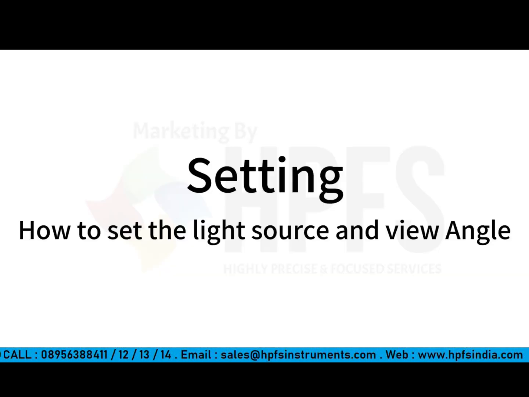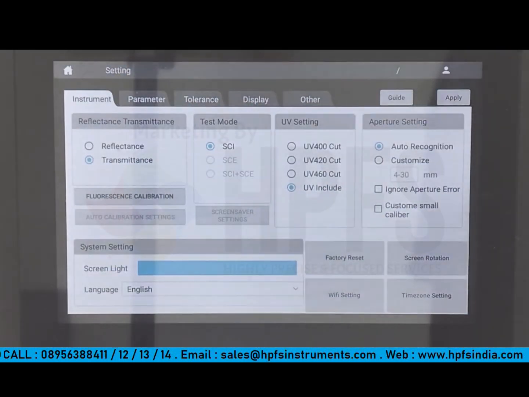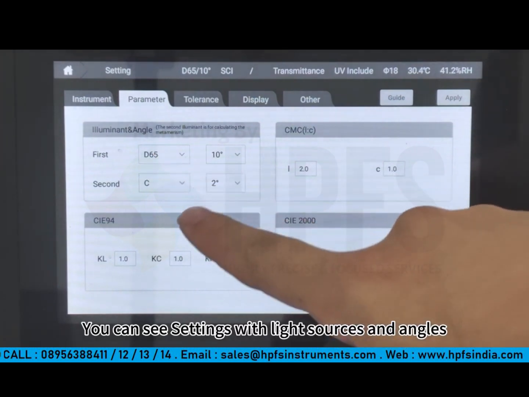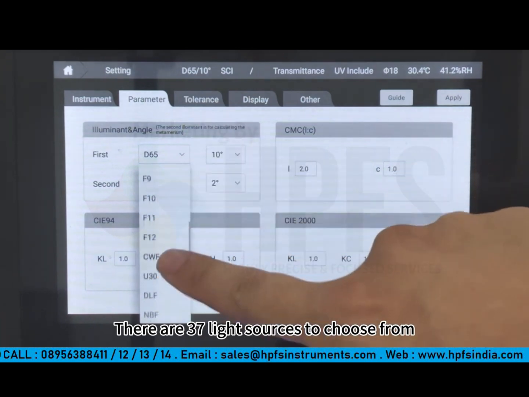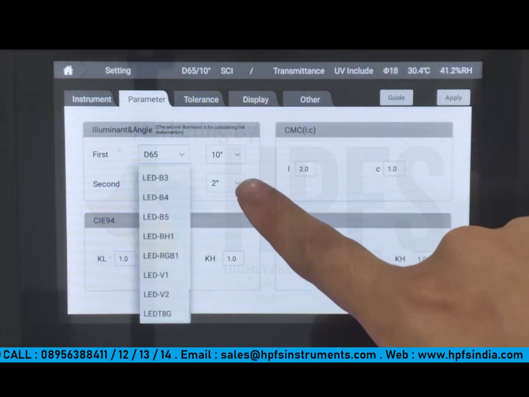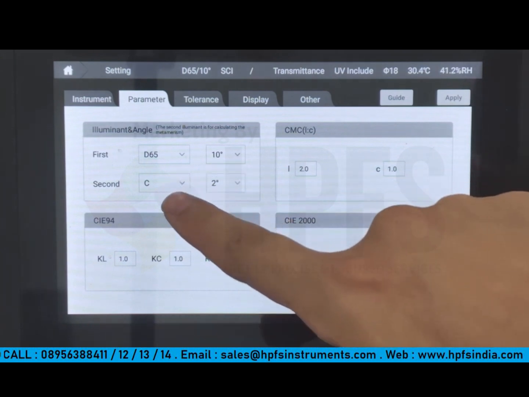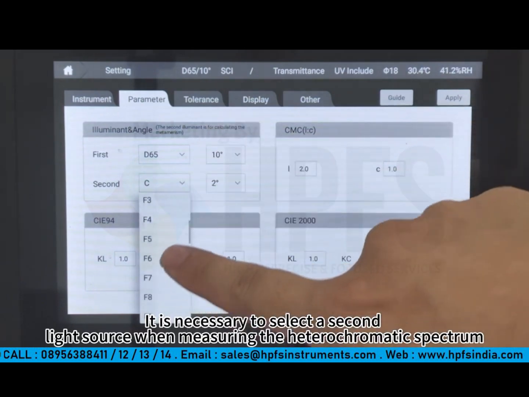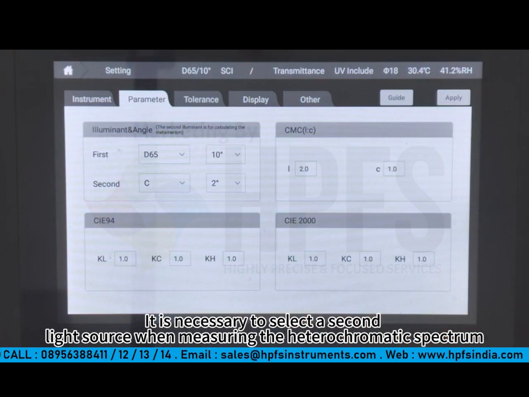Setting. How to set the light source and view angle. Click Setting. Click Parameter. You can see settings with light sources and angles. There are 37 light sources to choose from. There are 2 degree and 10 degree angles to choose from. It is necessary to select a second light source when measuring the heterochromatic spectrum.